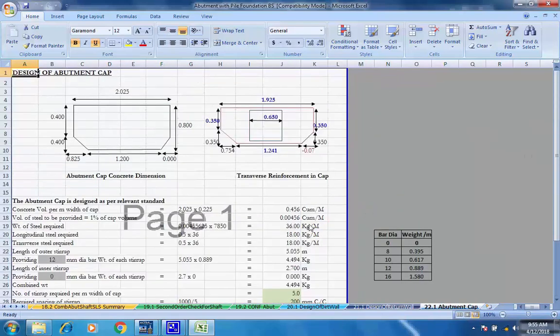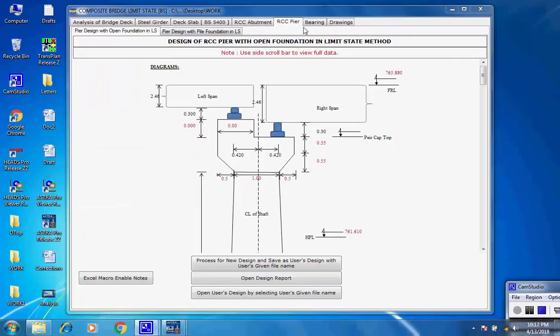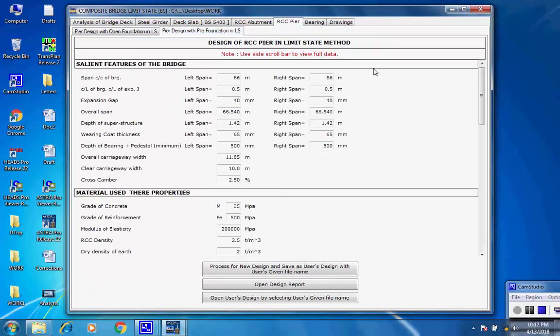The design worksheet in MS Excel may be saved with a user given file name, to open in future. Step 1, we open the tab page RCC Pier, and under this page there are two more tab pages, one with open foundation and the other with pile foundation. We open the tab page Pier design with pile foundation in limit state method. The page opens with 8 tabs for various design input data.